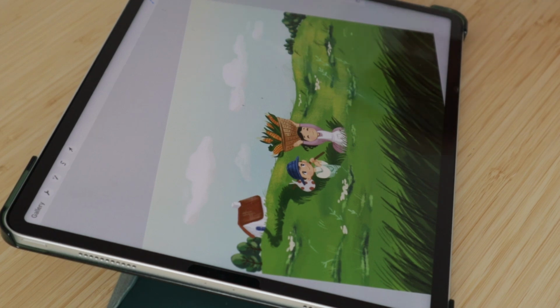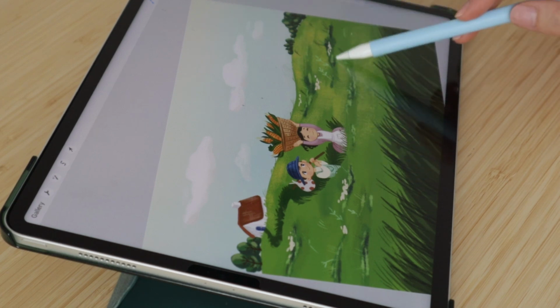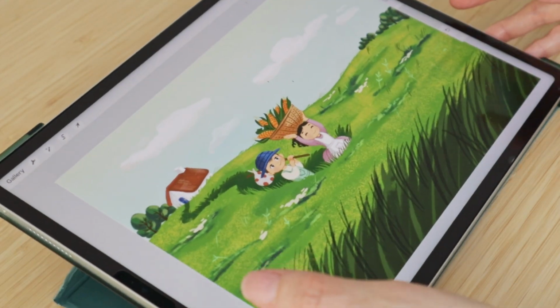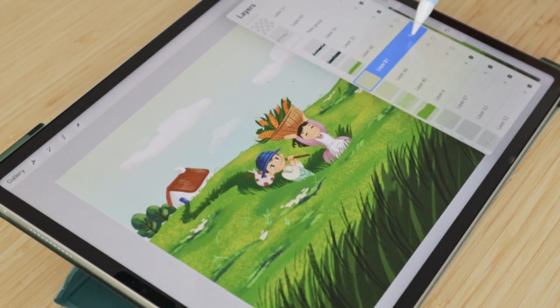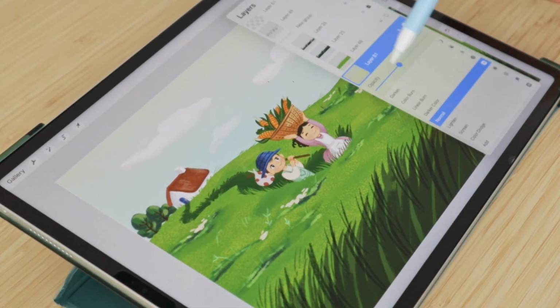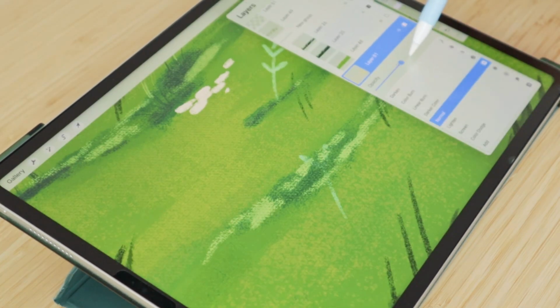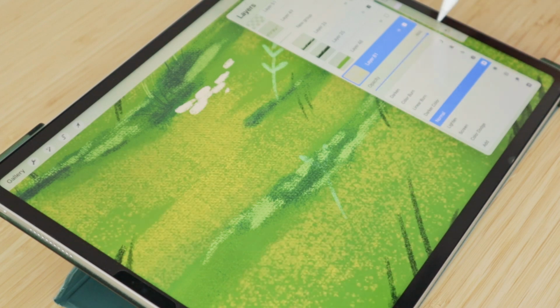Okay, this is too much. Maybe something more loose. And once it's done, I'm going to lower the opacity a little, so you can see the texture. Let me show you with more opacity and less opacity. Can you see it?